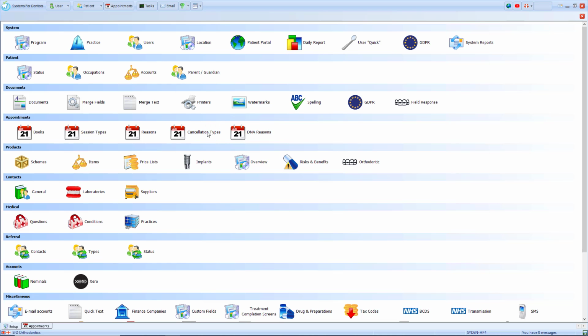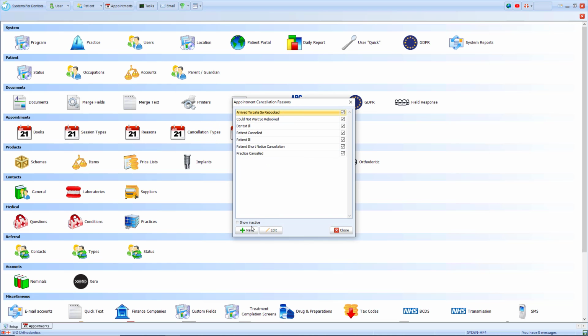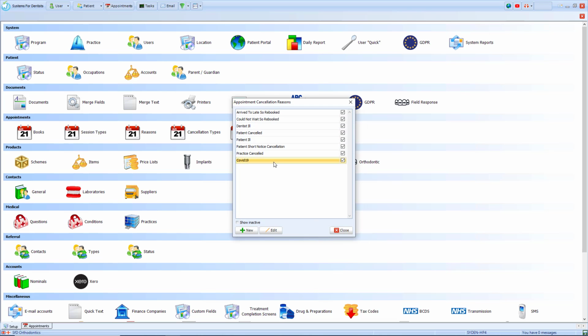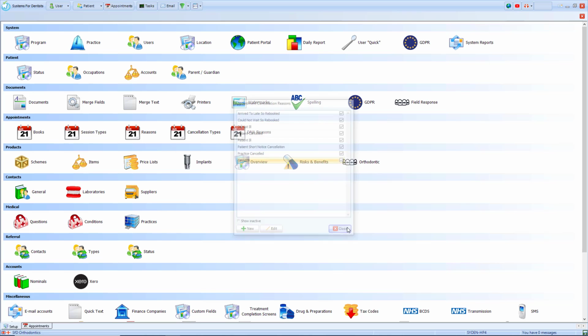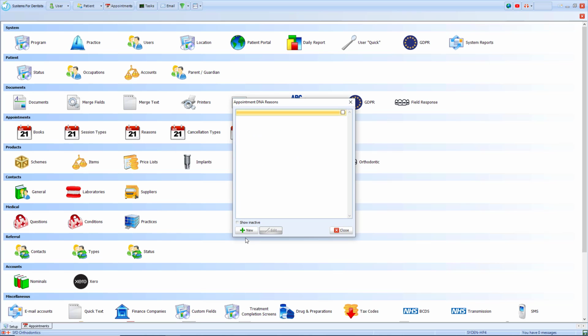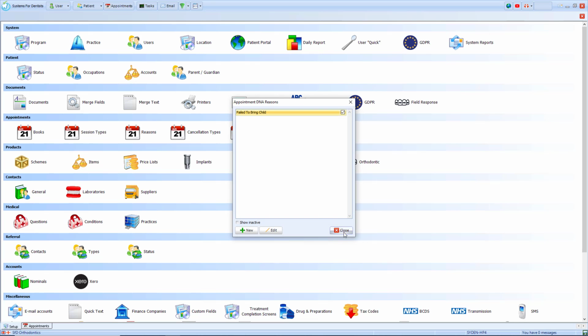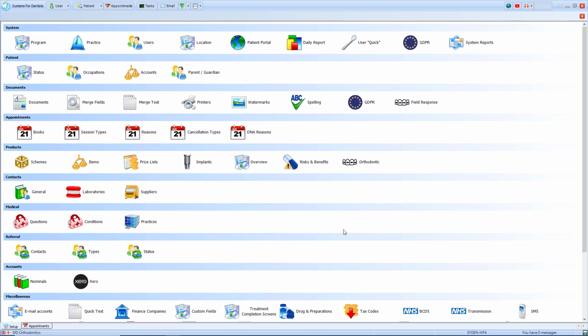Let's start off with cancellation types. Hit that new button again, and you can put your new cancellation type in. You can choose to have it against the practice or against the patient. In this case, we will leave it against the practice, and we've got our COVID-19 reason. Let's move on to D.N.A reasons. Exactly the same. Hit the new button, put your reason in. Lots of sites nowadays are having things like failed to bring child. There we are, and you can push save, and that can then be selected as a D.N.A reason.